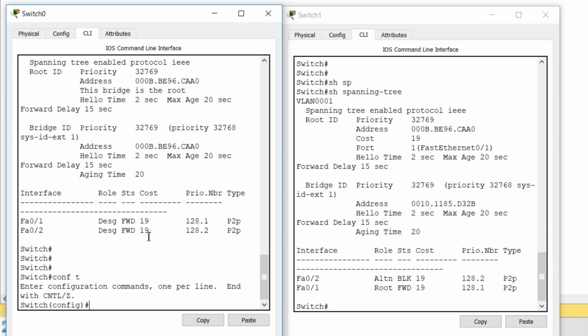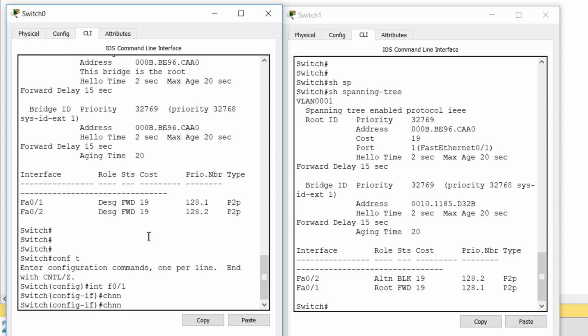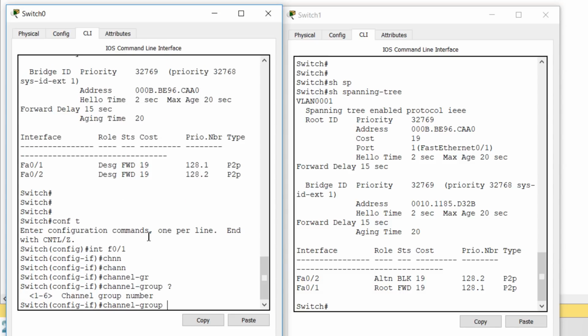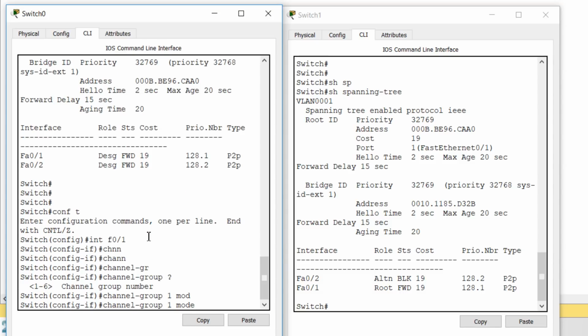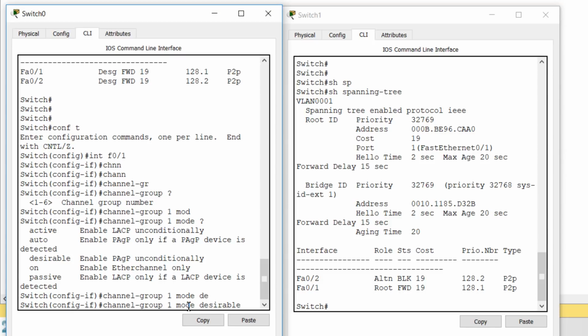So let's start with doing Cisco's proprietary PAgP. So how do we do PAgP? We go in here. Let's say interface F0/1 and then say channel group, and we can give a number. So you can say channel group 1 to 6. So I say 1, and I say mode, and like I said, these are the 5 options: active, auto, desirable, on, or passive. Since we're doing Cisco proprietary PAgP, I would say desirable, and I hit enter.